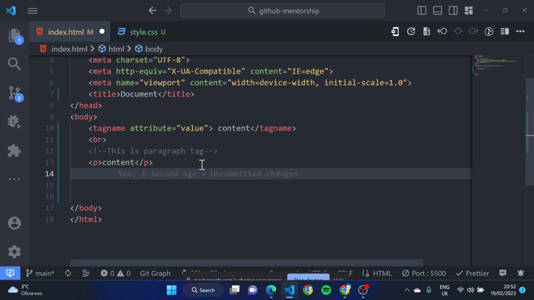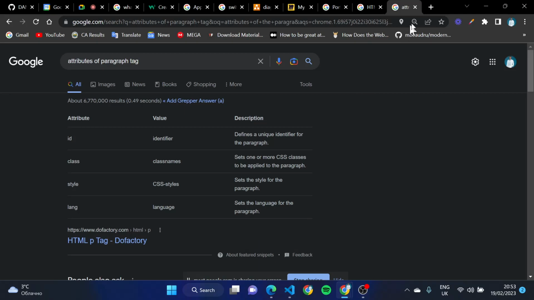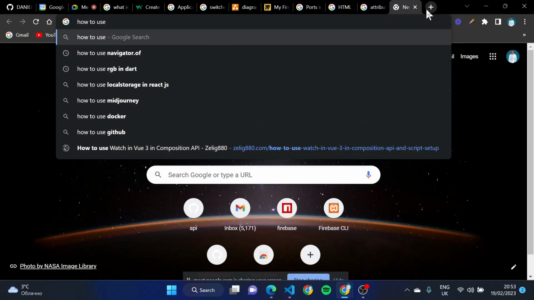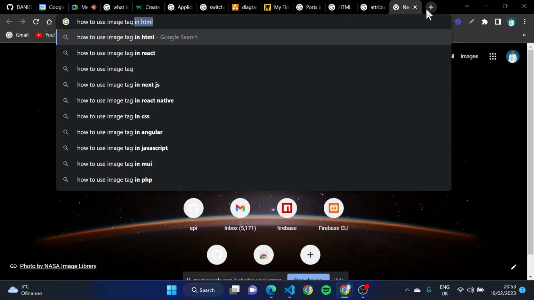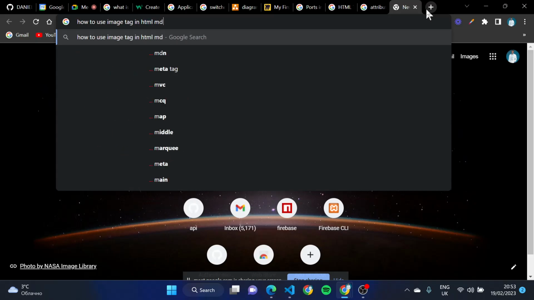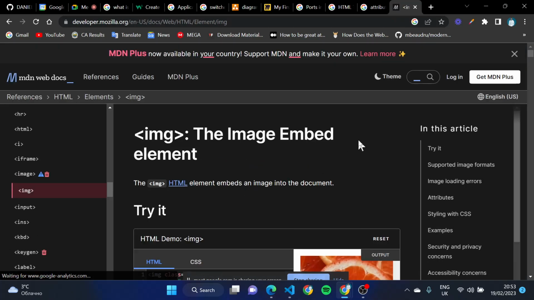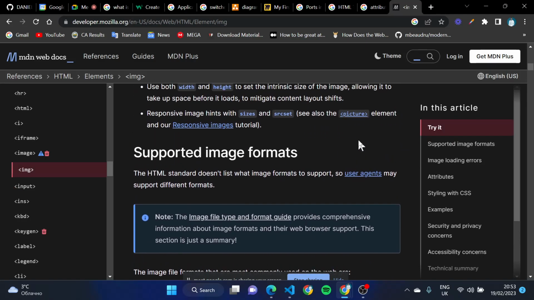You need to know that for image you have the img tag. Now there's one thing that many people have issues with. You don't need to master 100 tags. The majority of what you need to do is to be able to Google search. For instance, if I want to use an image tag, I simply need to search how to use image tag in HTML. You check MDN documentation, and it will give you an overview of how to use that particular tag.